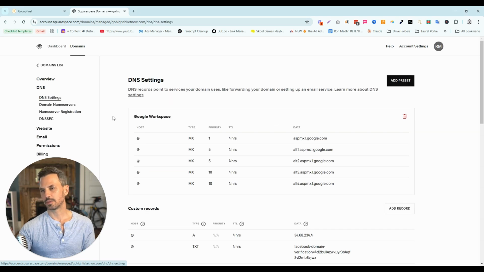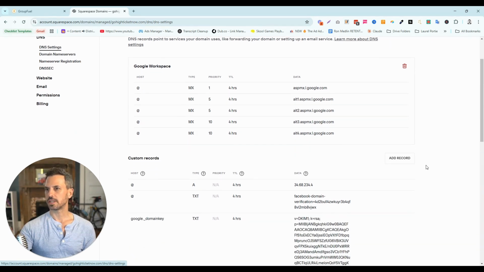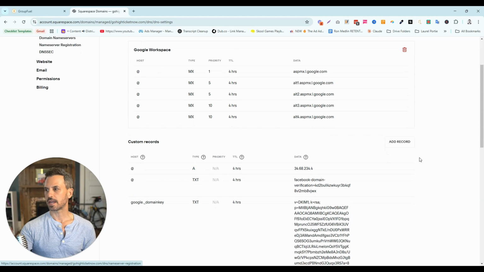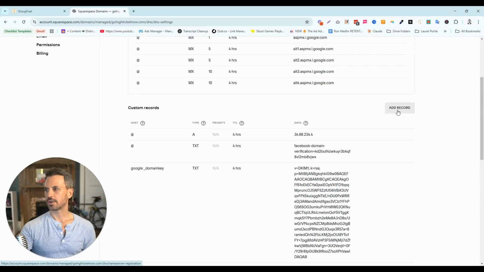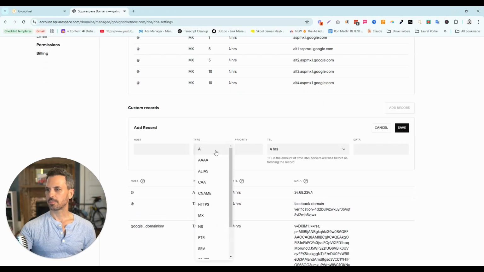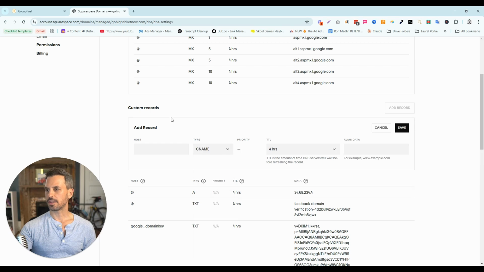So this should be fairly easy to find in your hosting platform. If you can't find it, just Google it and you should be able to find it. So this is where I can add a record. And then I'm going to come down here and click on add record. Now the record type we're going to be adding is a CNAME record.